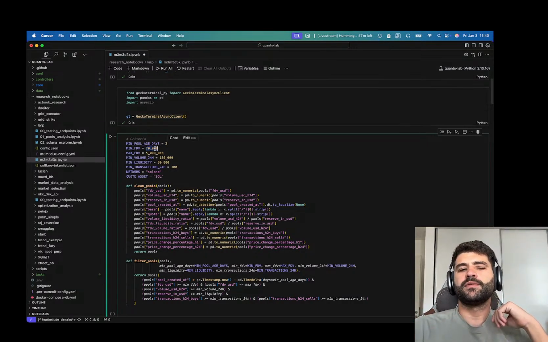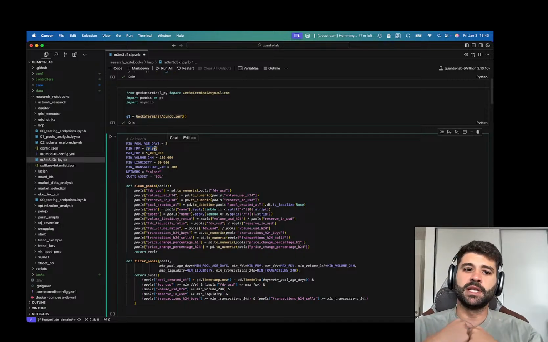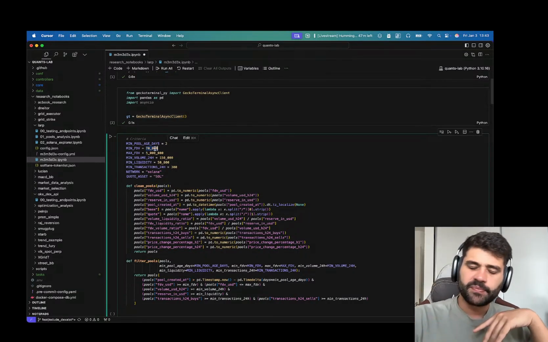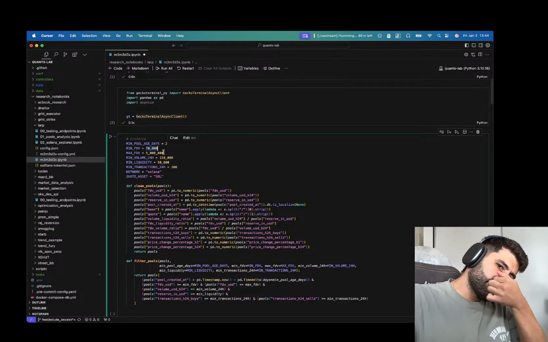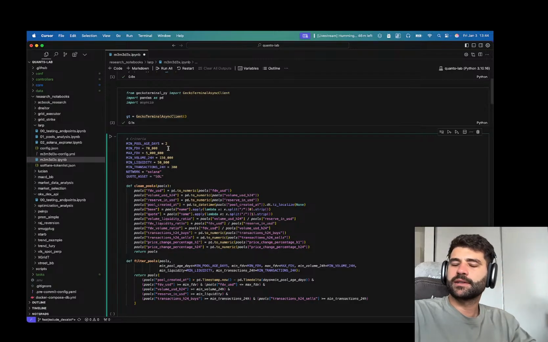I think that FDV and market cap are mostly the same for these tokens, because usually all the supply is emitted. So that is why usually it's the same value. And we like to compare the FDV. We want to trade up to $5 million, because if not, the token is too high.